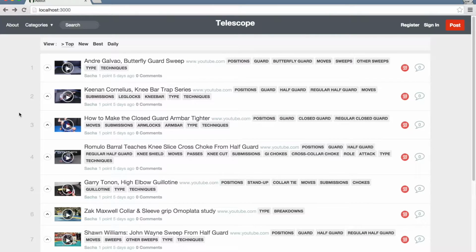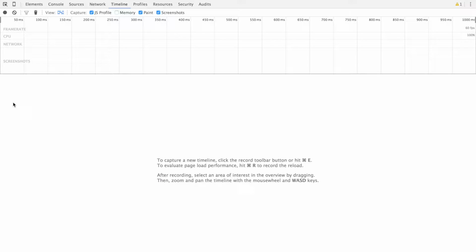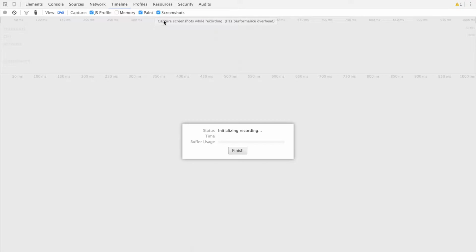Everyone. We are in Chrome Canary, looking at the Devel branch of Telescope, loaded with some data from a Brazilian Jiu-Jitsu website that Sasha has. I guess it's one of his hobbies. So we have DevTools open up to the Timeline tab, and we have selected JS Profile, Paint, and Screenshots. And I'm going to do Command R to reload and record.